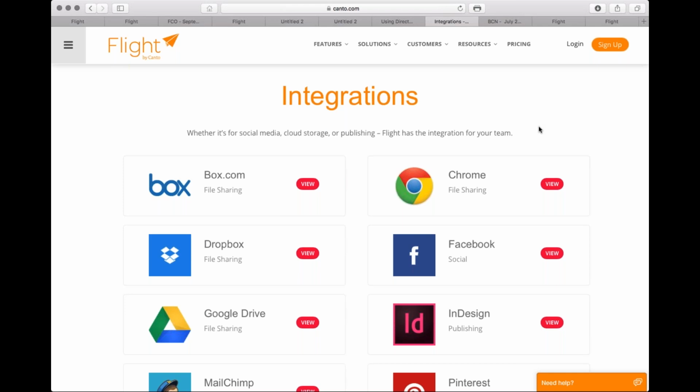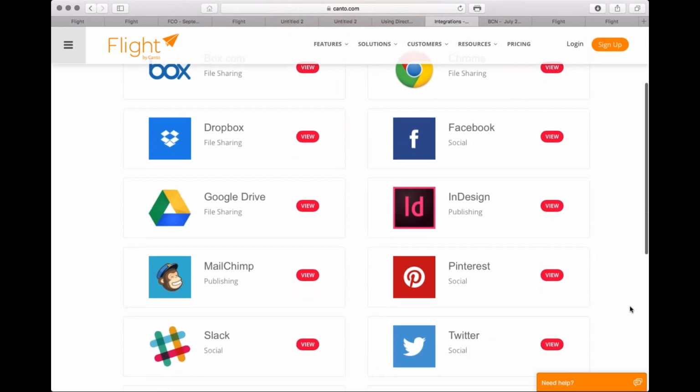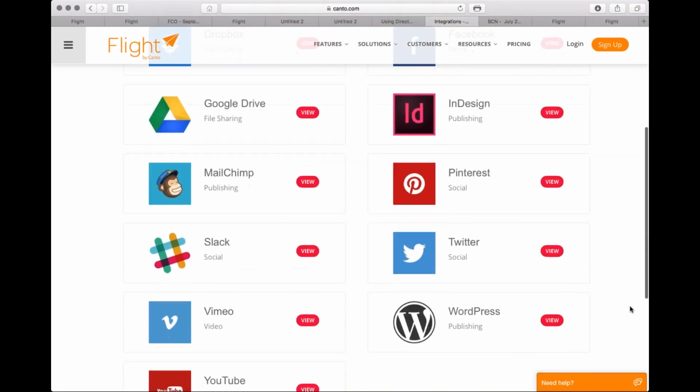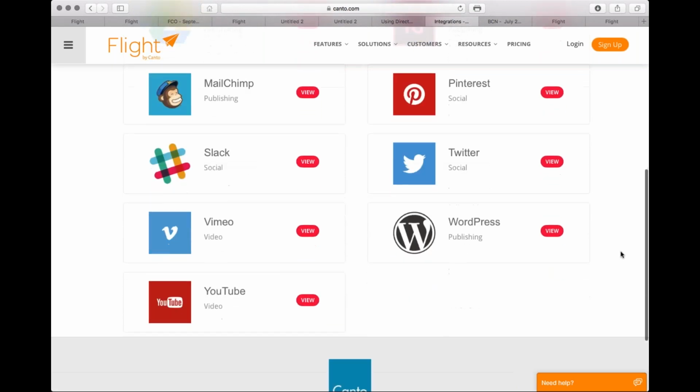So this is another link I just got to here by searching Canto Flight integrations. I have put the link into the chat window there. Now then, you can see we've got a whole lot of integrations. All of these come out of the box. The only one that you pay extra for is the InDesign one. It's an InDesign plugin. All of the rest come out of Flight automatically.